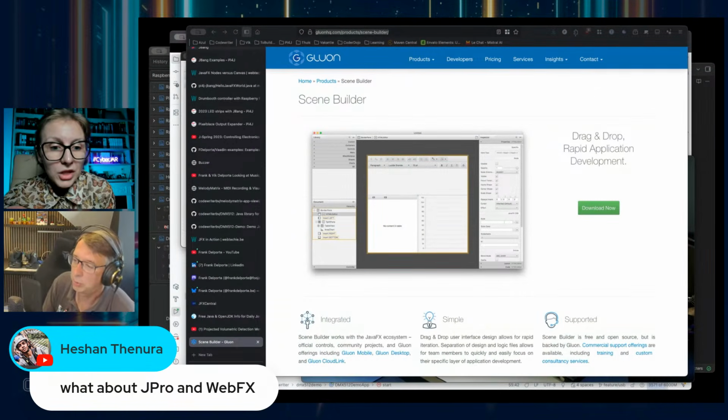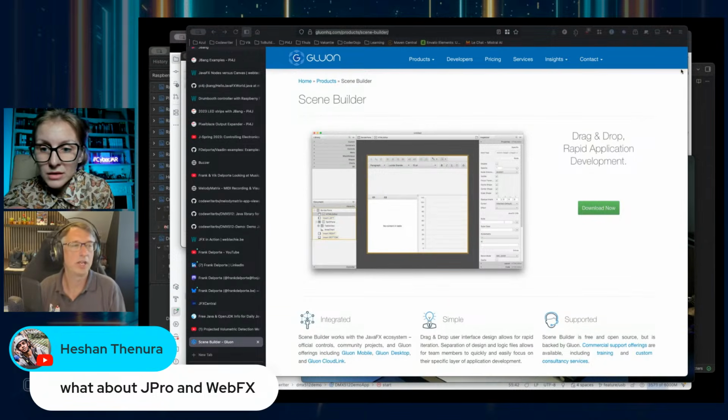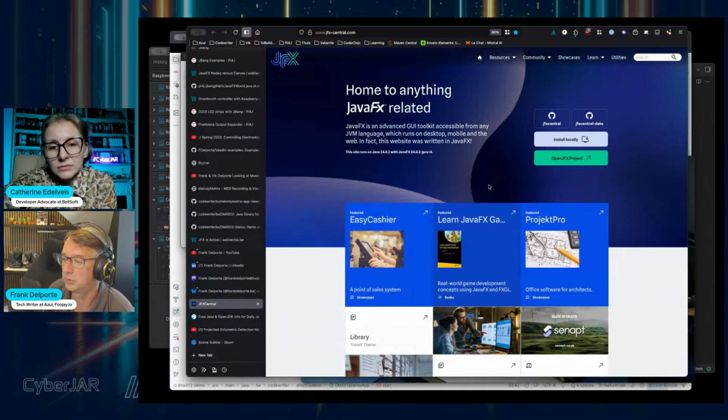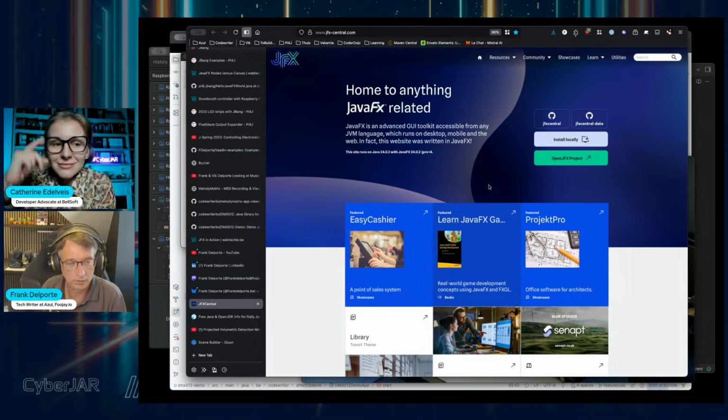JPro and WebFX. JPro is what makes JFX Central run in the browser. So JFX Central, again, is made with JavaFX. You can run it in the browser. You can run it as a desktop app. You can run it as an iOS app. And we hoped to create an Android app, but we got a bit stuck. So let's see if we can get that solved.